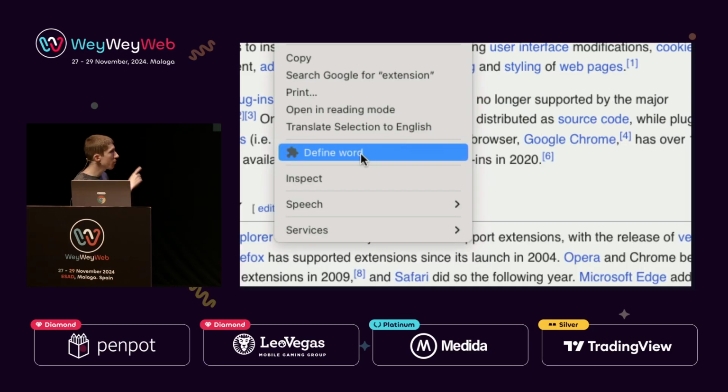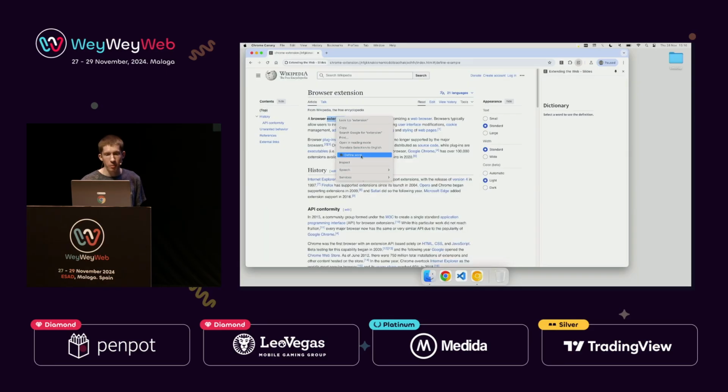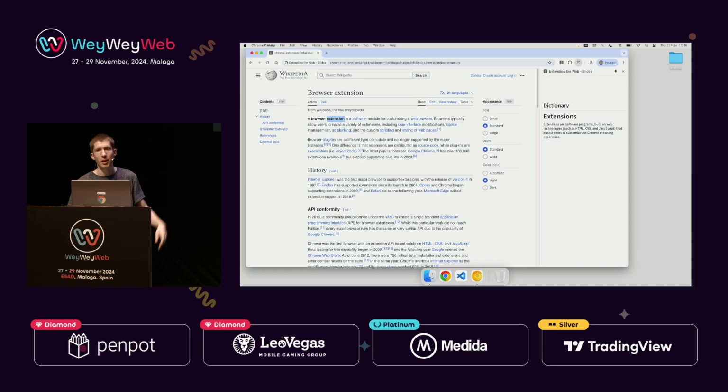And so this is actually another thing extensions can do using the APIs that they have access to, where they can add context menu items, and that's another entry point into your product. And then when I go ahead and click define word, you can see the definition of the word appears in the side panel. Now this was the first side panel extension I built when we were first introducing this API.